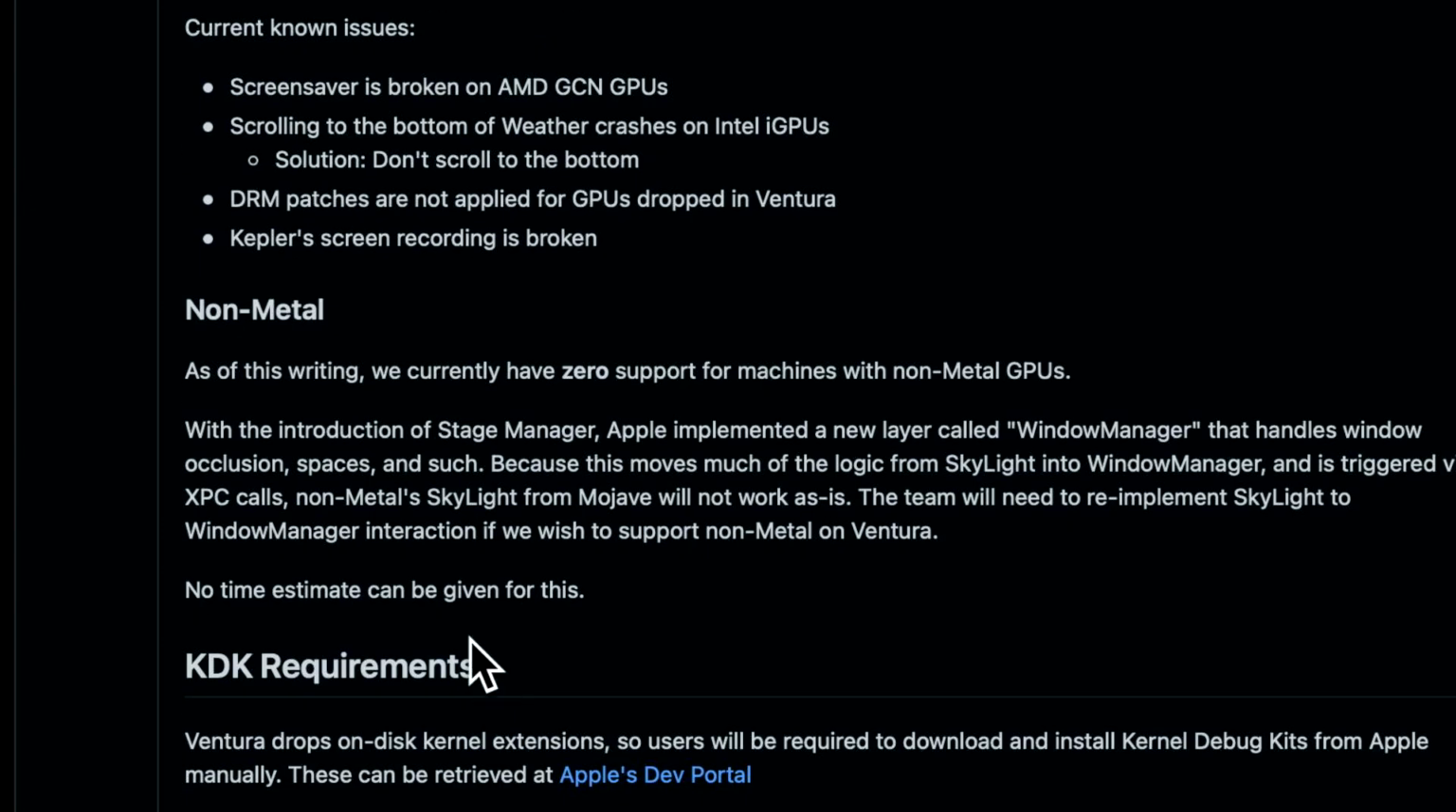goal here. On non-metal, as of this writing, we currently have zero support for machines with non-metal GPUs. With the introduction of Stage Manager, Apple has implemented a new layer called Window Manager that handles window occlusion, spaces, and such. Because this moves much of the logic from Skylight into Window Manager, and this is triggered via XPC calls, non-metal Skylight from Mojave will not work as is. The team will need to re-implement Skylight to Window Manager interaction if we wish to support non-metal on Ventura. There is no time estimate given for this.